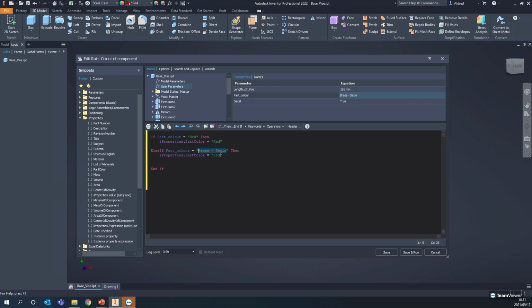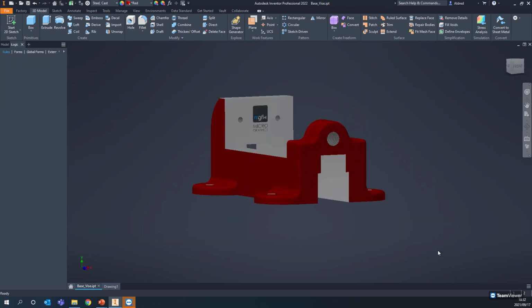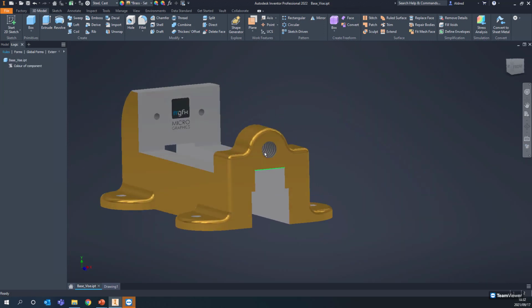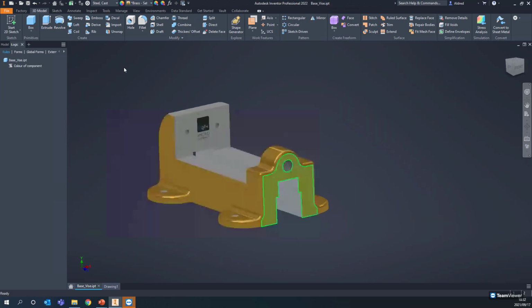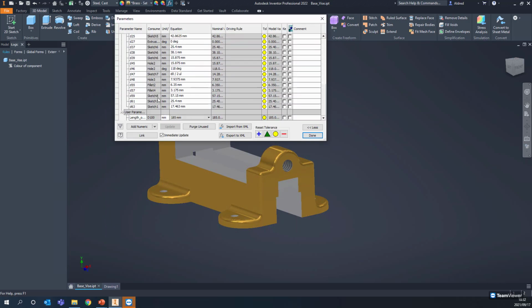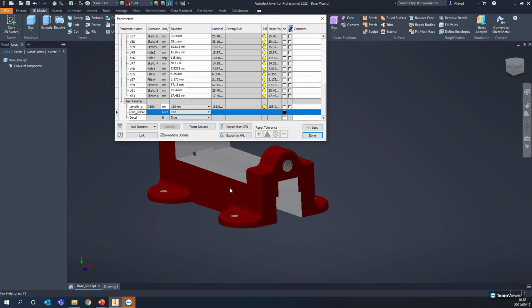So let's take a look at what that looks like. We always have to do some coding and then test it out to see if it's actually working or not, and then end if. So save and run. Okay. So let's take a look at it. It's actually changed color here. So if I go to my iProperties over here, the part color is brass satin. So let's go back to red, and it changes to red over there.